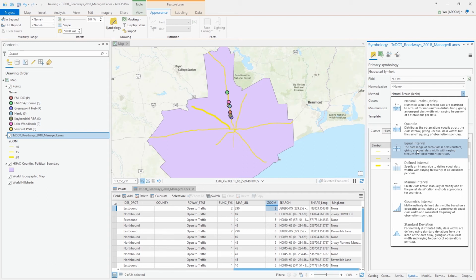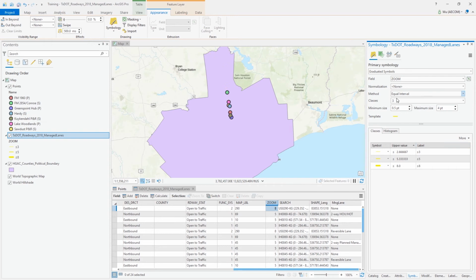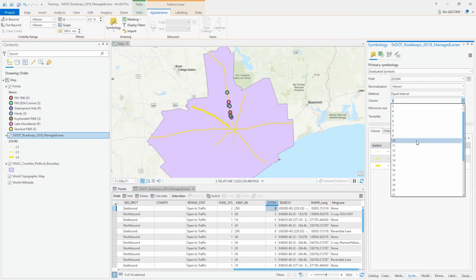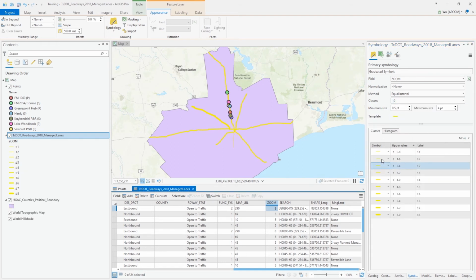Sometimes I want to break it into 10 intervals, and you can choose equal interval, and then you can select different classes. The classes are the number of intervals we want. So say I want to have 10, and here you'll have the 10 intervals showing up below.